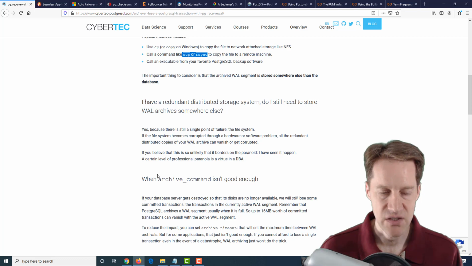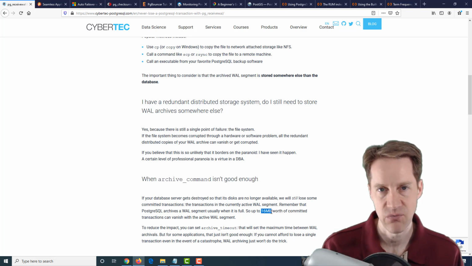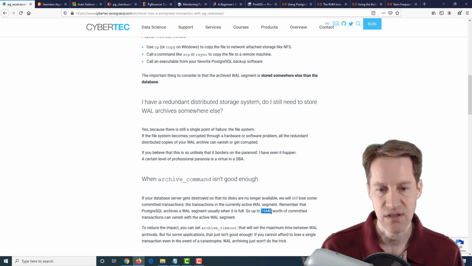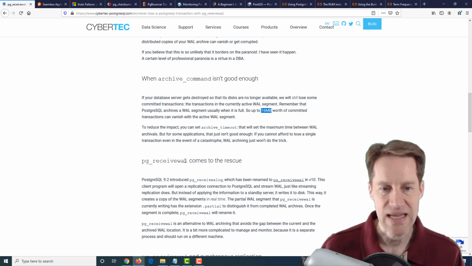Now, one thing they mention here, under the section on when archive command isn't good enough, is that you can still lose some committed transactions, because it waits to fill up the whole log file, which by default is 16 megabytes for each WAL file. It waits till that WAL file is full before it archives it. So you could have that partially filled, and you could be missing transactions if your system goes down and you only have what the archive command has produced. But that's something that the pg_receivewal utility can handle.